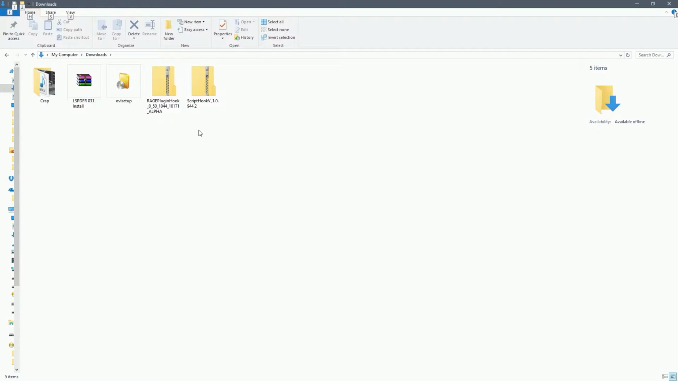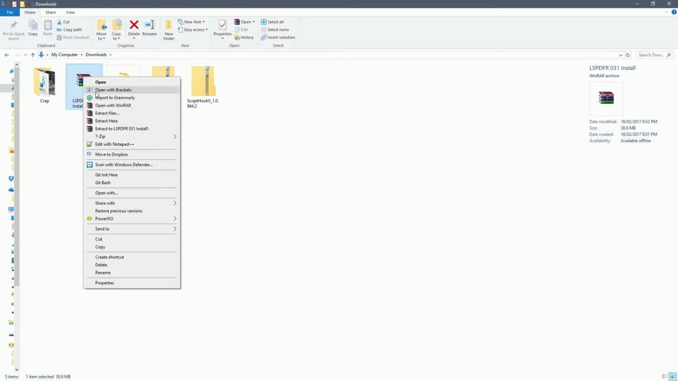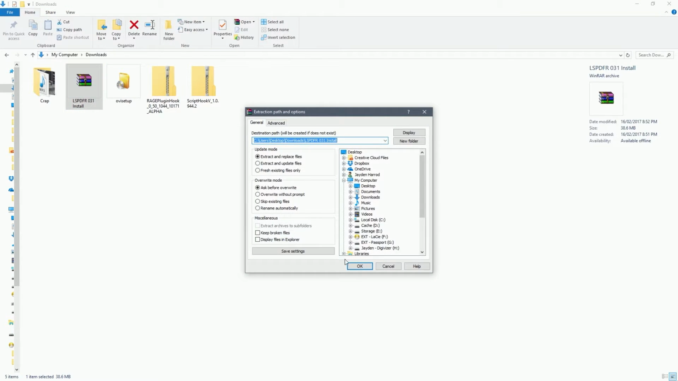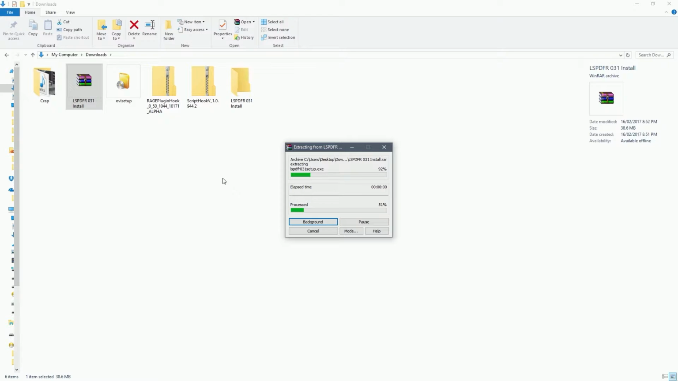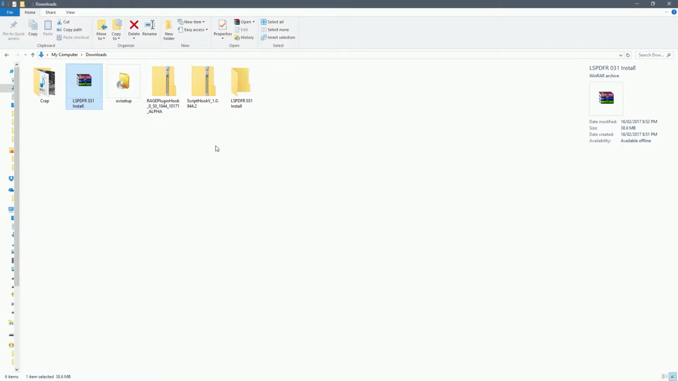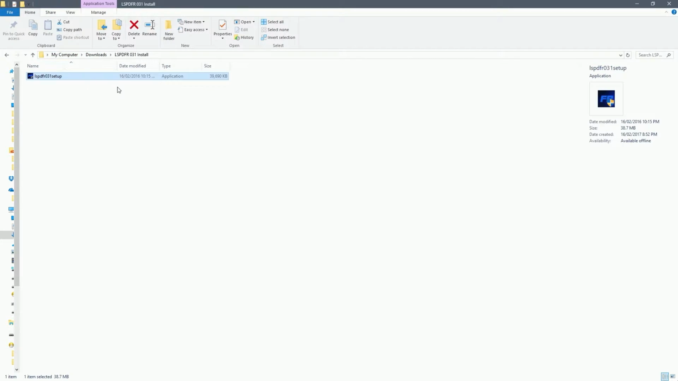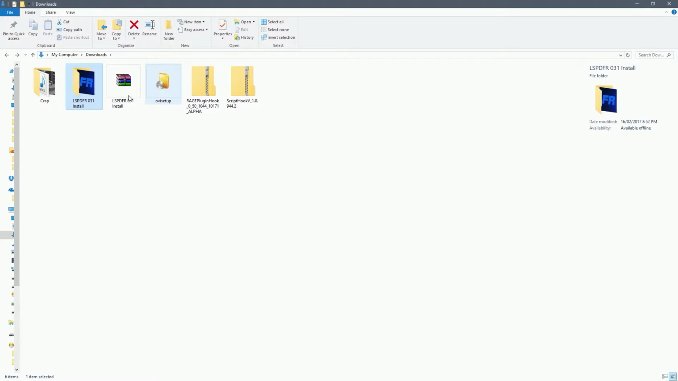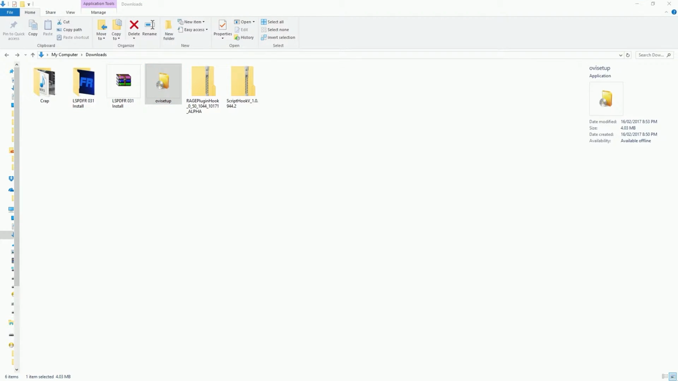Awesome, so everything is now downloaded. What are we going to do now? Well, we need to first of all extract LSPDFR. Go ahead and do that. If you don't have an extraction program, download something like 7-zip or WinRAR. There we go. It's as simple as installing an application. Don't worry, it won't give you viruses. This stuff is downloaded by millions of people.